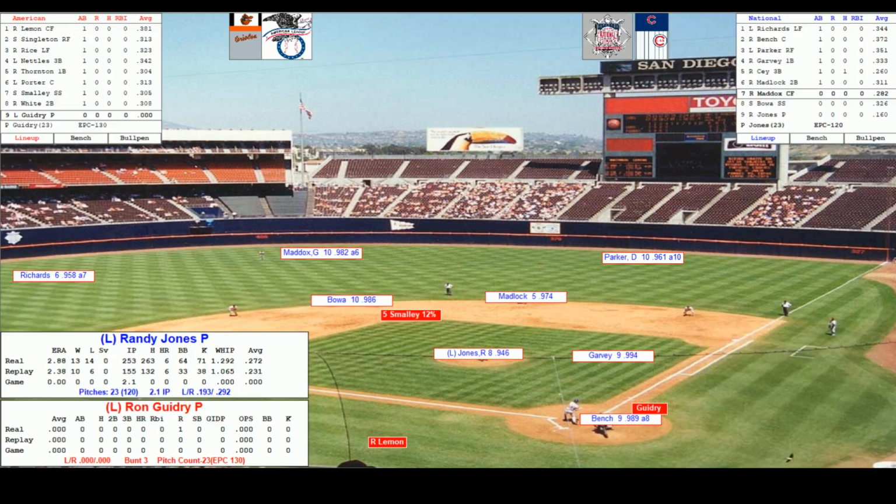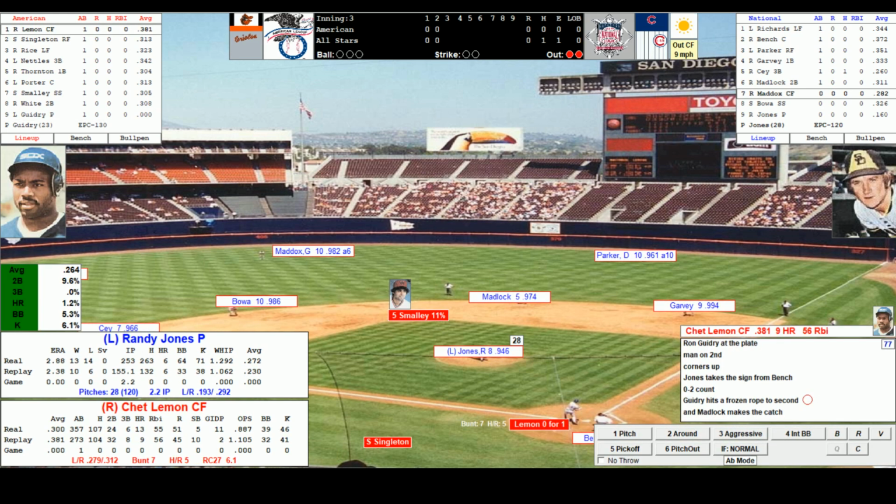Swinging a line drive to Madlock. How you doing, Todd B? Andre Thornton is starting for the Cleveland in the American League at first. So Lemon obviously will get another at bat. Lemon 0 for 1. Jones. We'll let Jones face Lemon. 2 2/3 innings, 9 batters, 28 pitches.